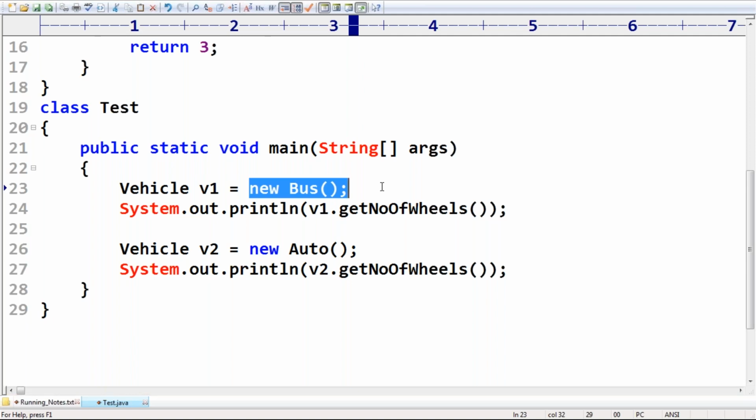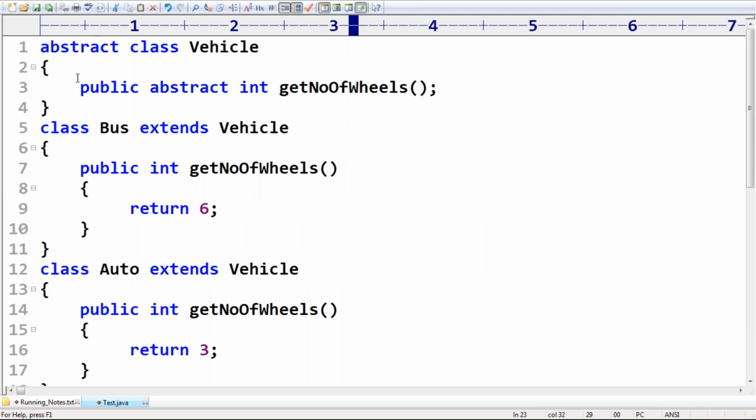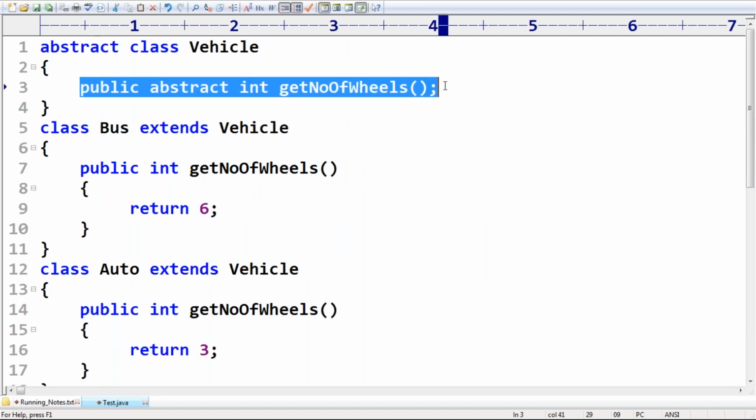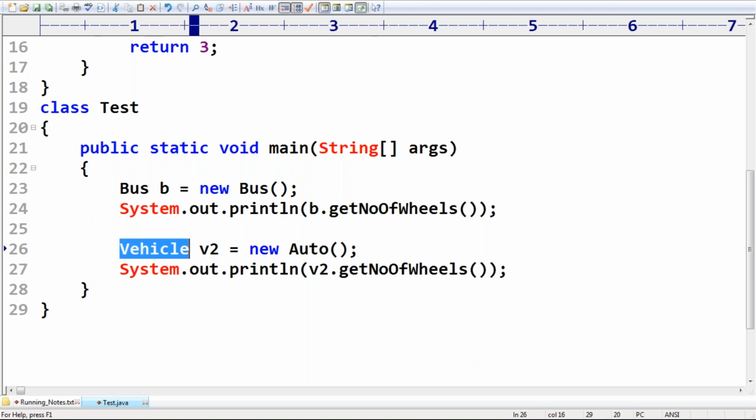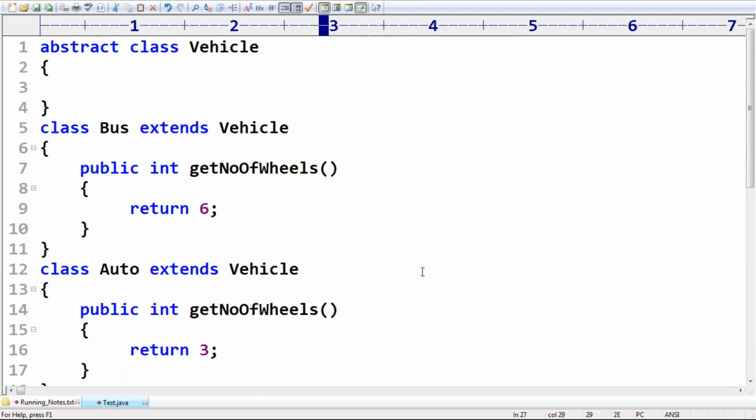Okay, don't worry. But now the same thing I'm taking. Here just observe. Here I'm taking bus B1, bus B, and then B dot get number of fields. Next auto A, and after that A dot get number of fields. Can you please tell me now, is it valid or not? Yes. Nagateja, Swarup, is it valid or not?